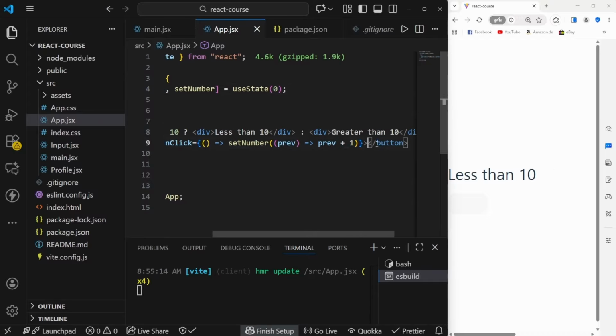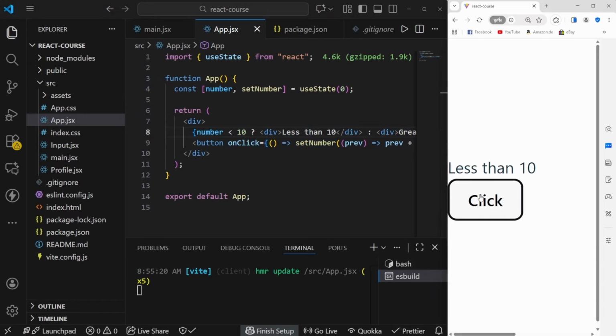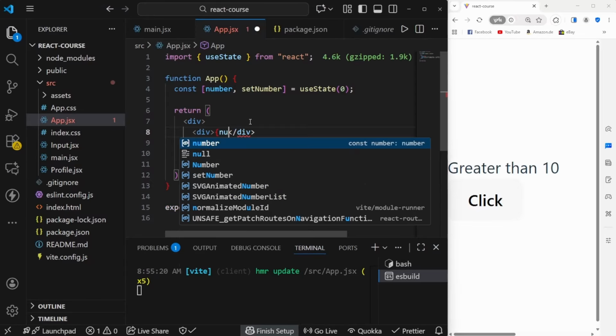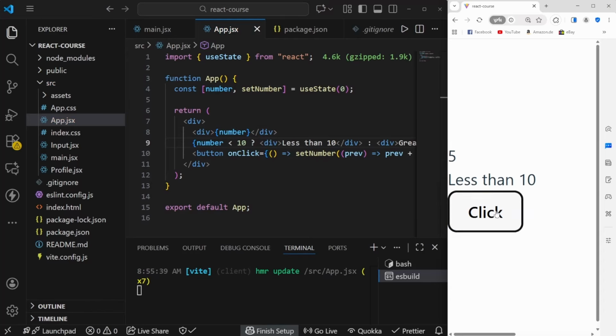This button will have the text click, for example, doesn't matter. Now let's click that one a couple of times. And as you can see, now we're having greater than 10 once our number is going to be 11. We can also just display our number right here, like so. And now let's just try this again. And once we get to 10, we're having greater than 10. Obviously, this should be greater or equal to 10, but you get the idea.